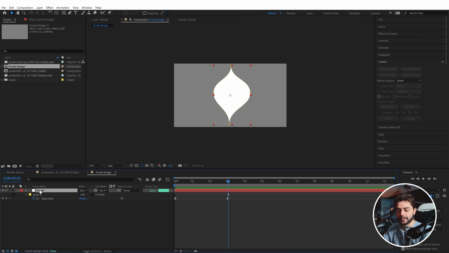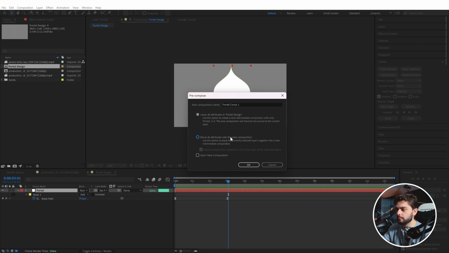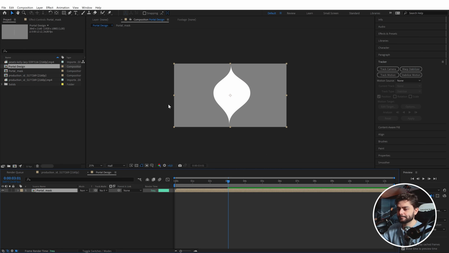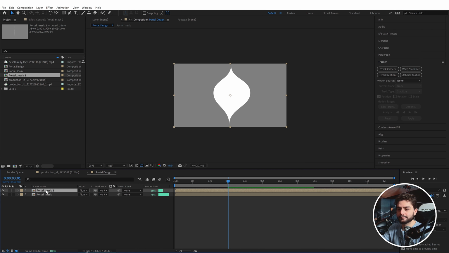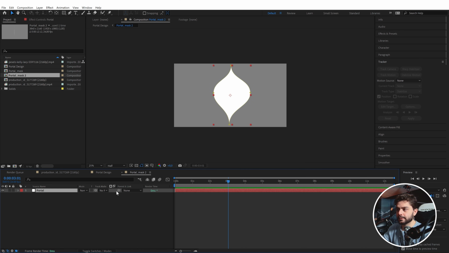Click on the portal layer and then hold Ctrl-Shift-C. Move all the attributes, and this is going to be my portal mask. Then I will duplicate my portal mask in the project manager, edit, duplicate, and then bring it back in here, and then open it up. And this time we want to click on the portal, edit, duplicate, and then we are going to use the track matte option.